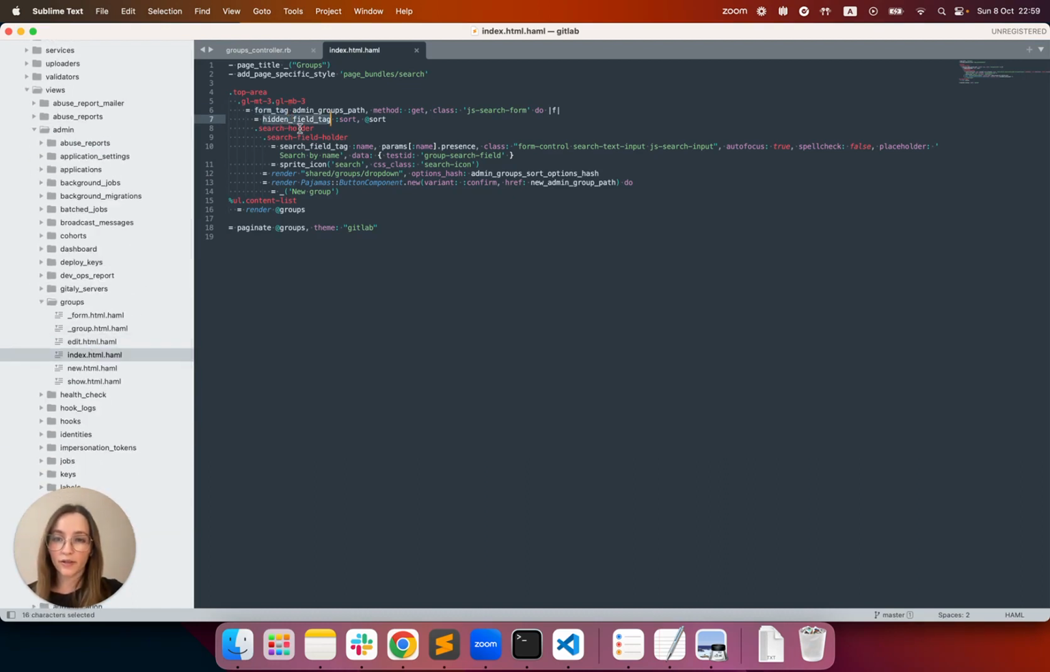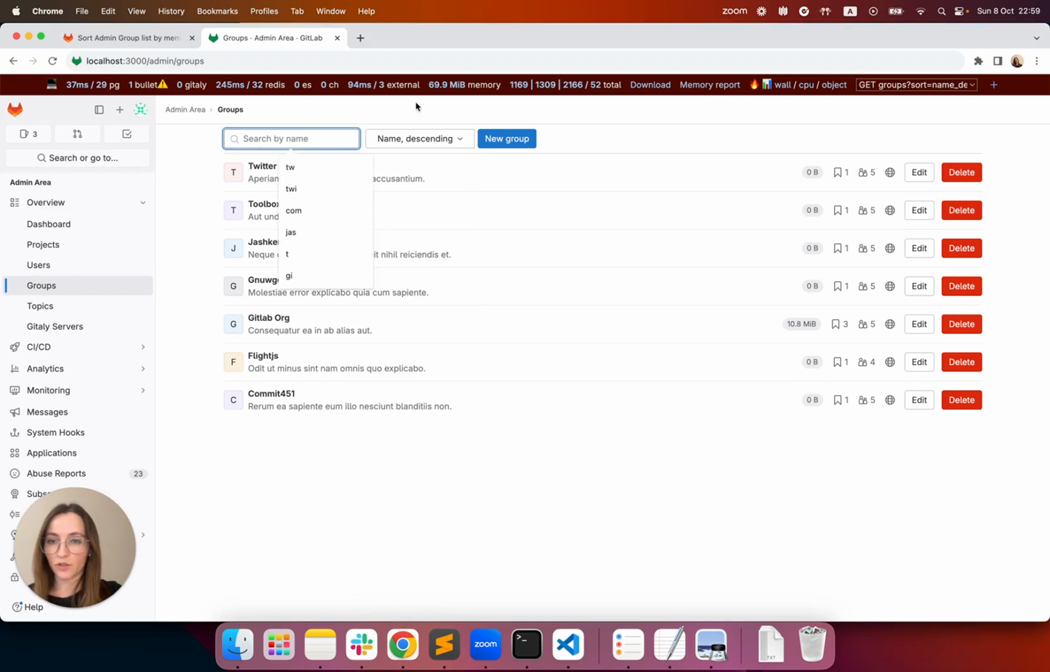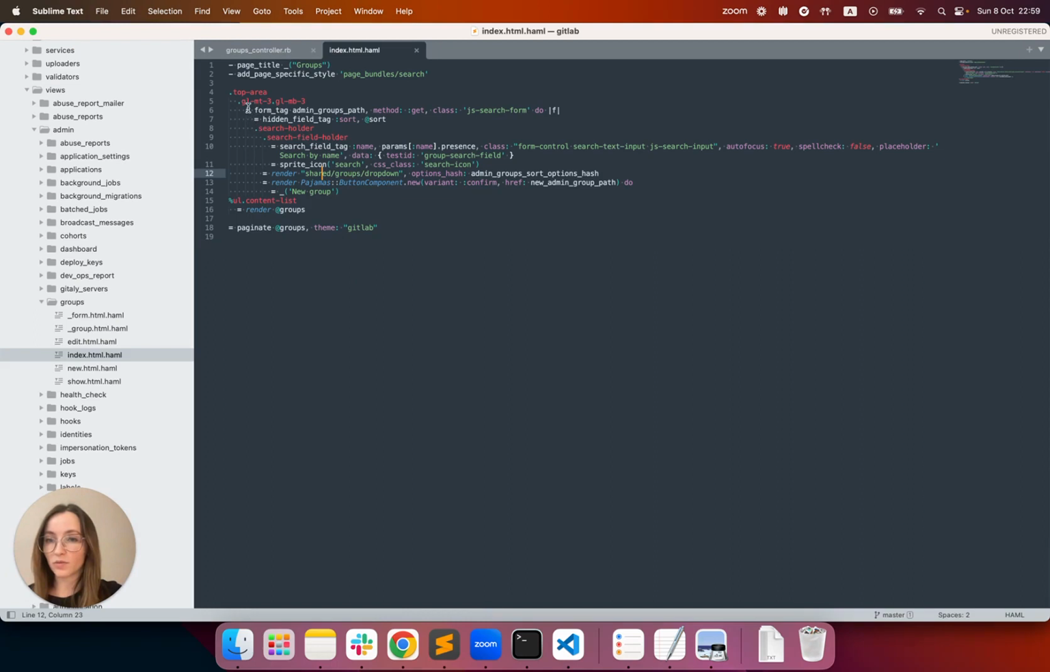Here we can see another helper method which renders a hidden field tag, another nesting in here. Here we have search field tag. Here we have sprite icon rendering. Then we see a render of the partial, a render of the button, which has the label new group, and later we render a list of groups probably. So let's go back to the UI and just align this with the page. Yeah, so here we have a search field, we have a drop down, we have a new group button, and we have a list of groups. So it seems that's the right view.